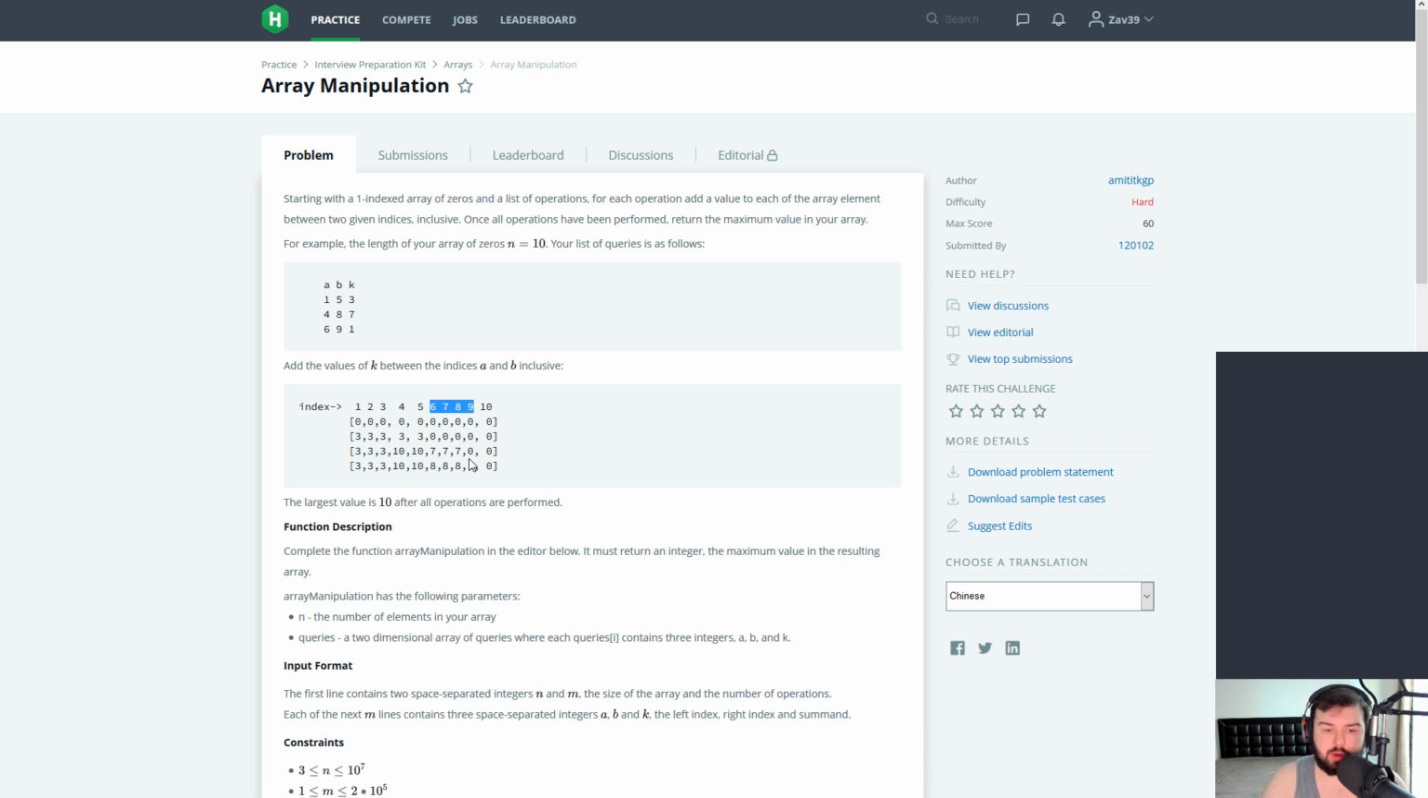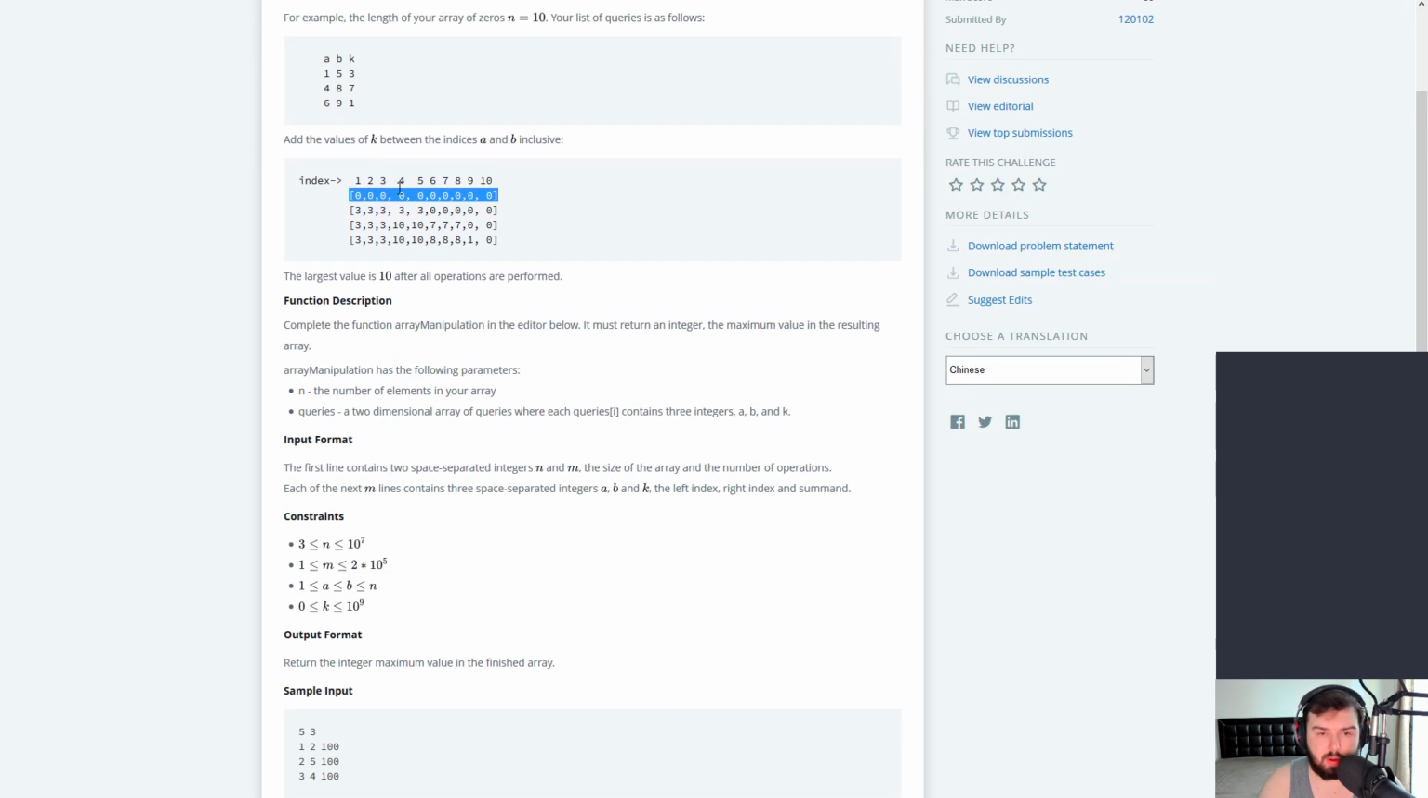And after doing all of these operations, we need to find the largest number in the final set. The largest number is 10 after all operations. One of the ideas is that the array itself is not required by the task. We don't need the array itself. We need only one number, like this one, 10.